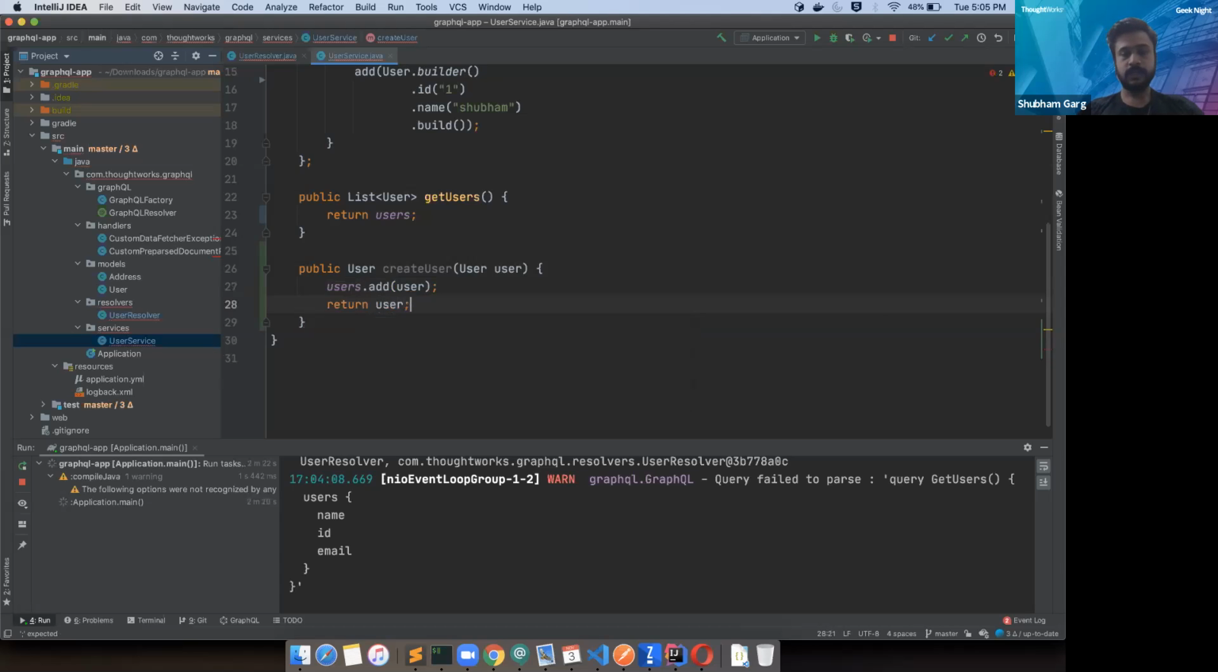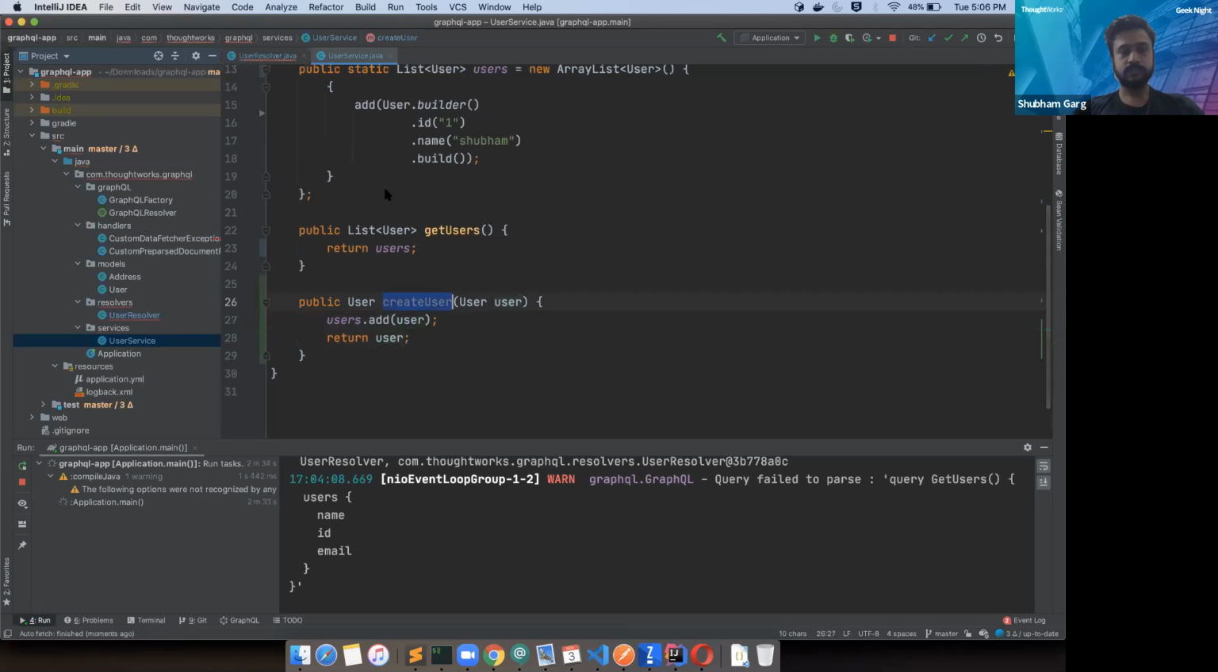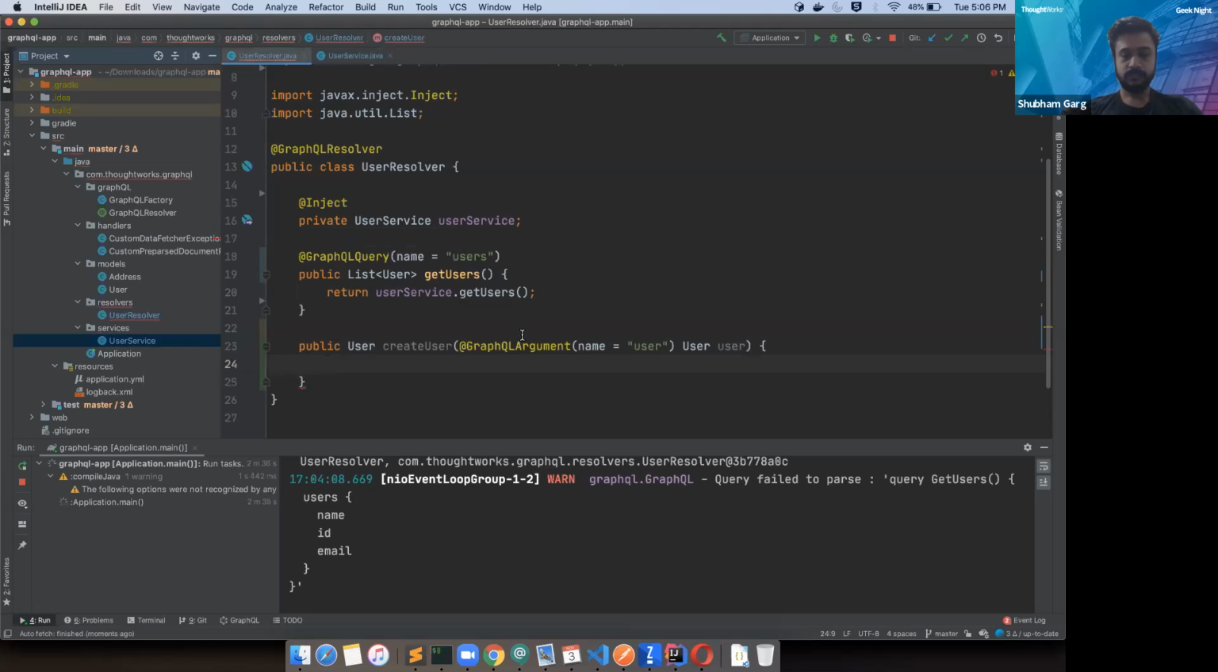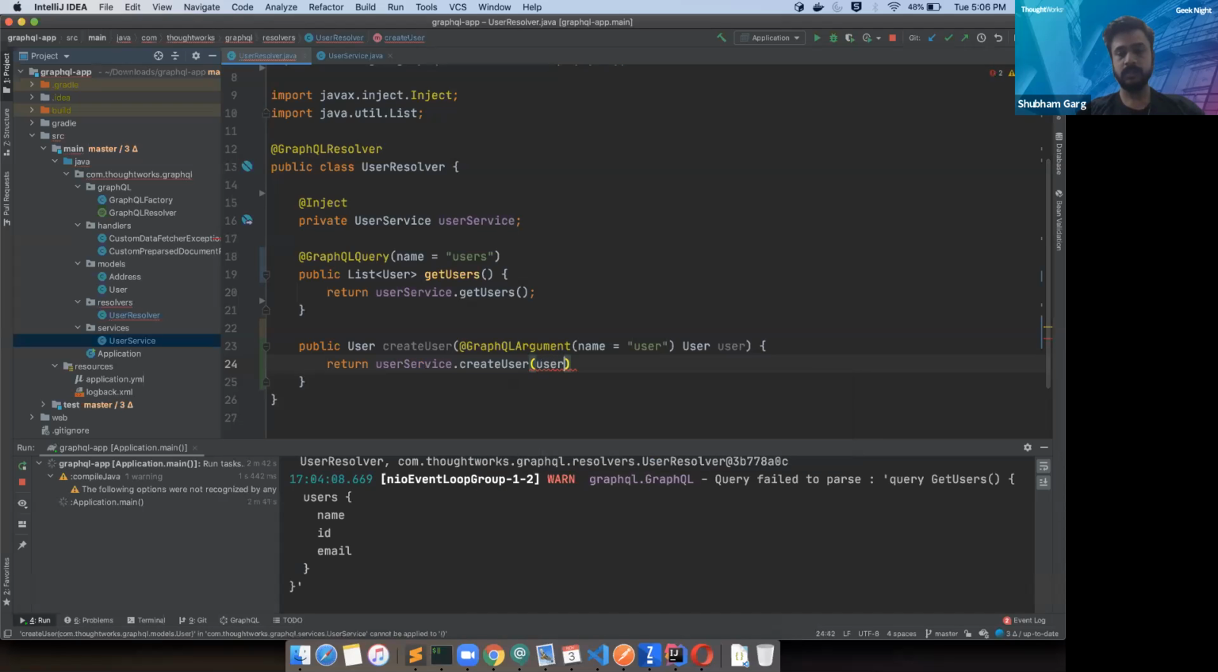So here we can have a DB to save the user, and then we'll be returning out of it. But for this demo, we'll just have an in-memory list. So we can use the same method in the resolver. We'll return userService.createUser, and we'll pass on the same user that we received from the client.